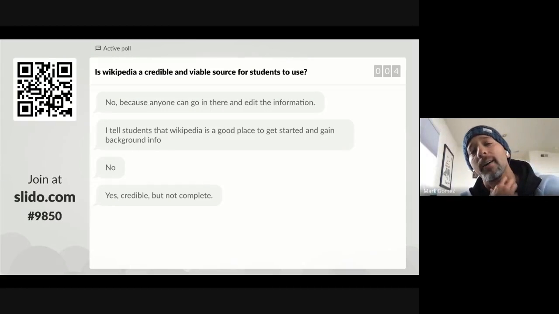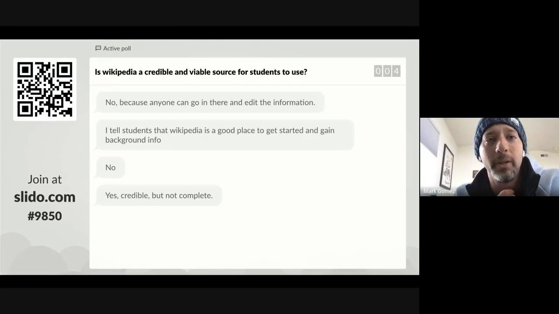Maybe if you try. I like to start on Wikipedia, but then I like to look at other sources. There we go. Okay, so you use Wikipedia as a starting point, but maybe not an end all be all credible source. Okay.